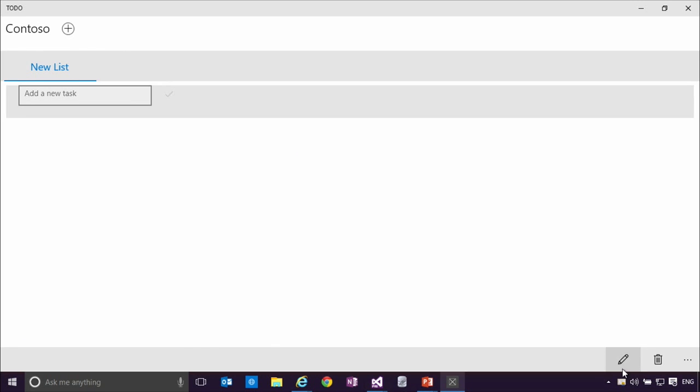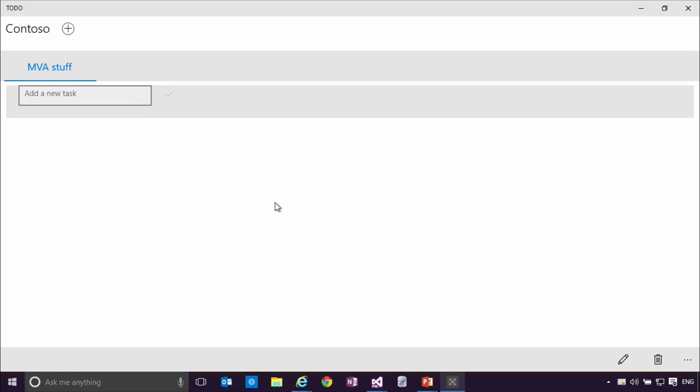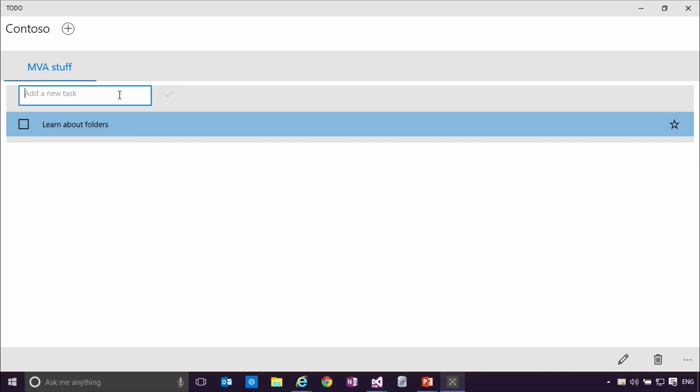So here's one. We can rename it and say, okay, let's call this MVA stuff. So we're good on that, and then we can start adding a task. Folders. Learn about folders. Oh, that's nice. Folders. Good. Yeah, that's how you spell it in England. Yeah, indeed. So there you go.